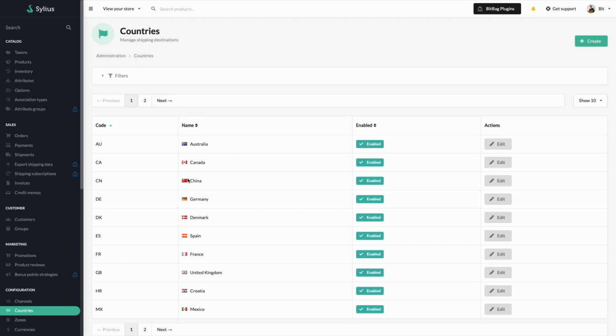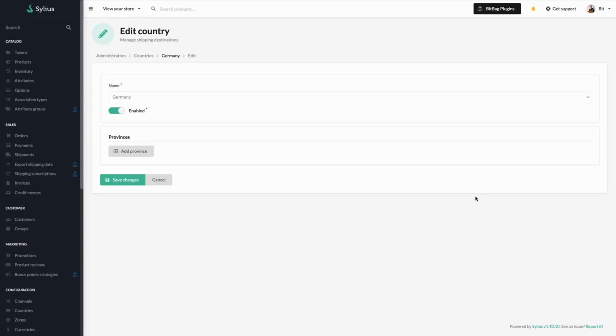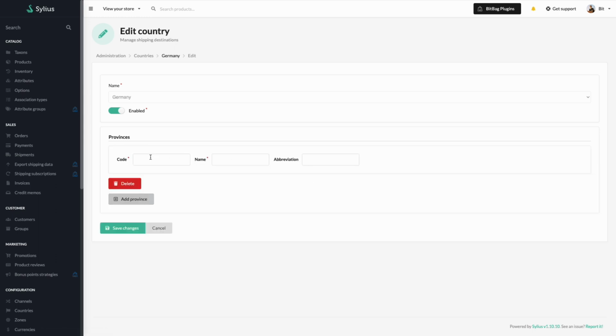To add a province of a country to our organization, first, click on the Edit button on the right-hand side. Then, under Provinces, click on the button that will enable you to add it. Sylius will ask you to enter the code, DB, the name, Berlin, and the two-letter abbreviation, B.